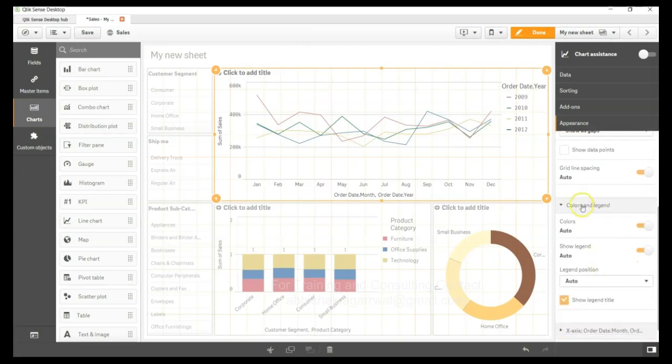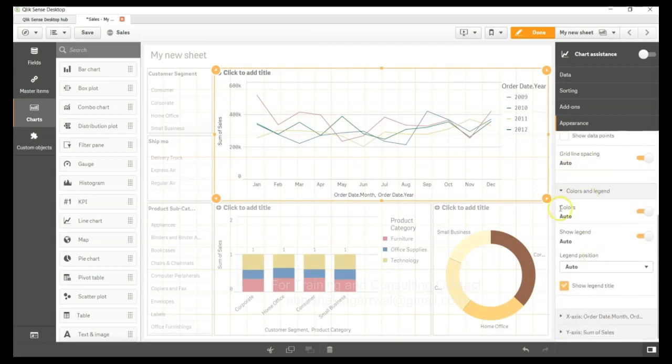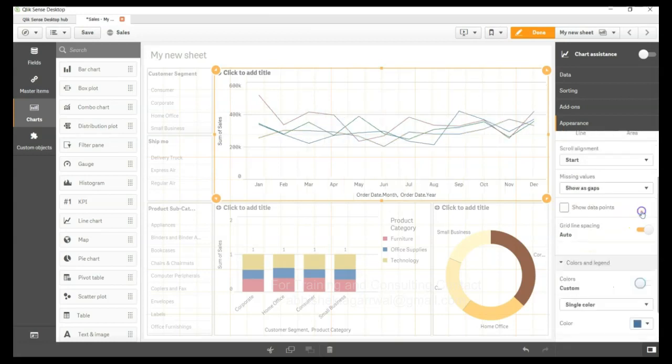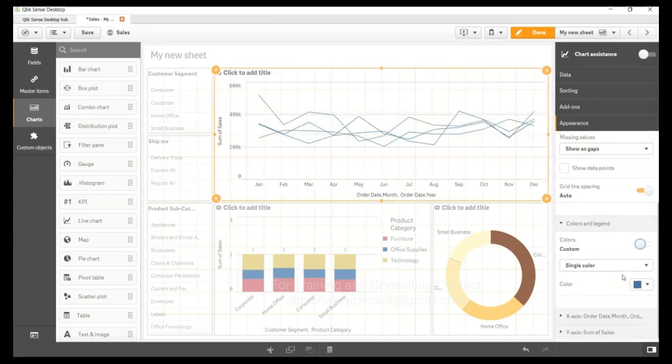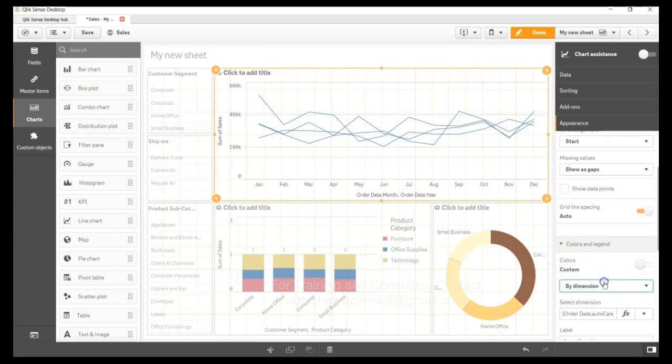And over here it is showing us the different properties. Again, I will focus on the colors. I have just removed the color, and now the single color is coming, but as you know, I can choose by the dimension, or I can choose by the expression based on what my need is.